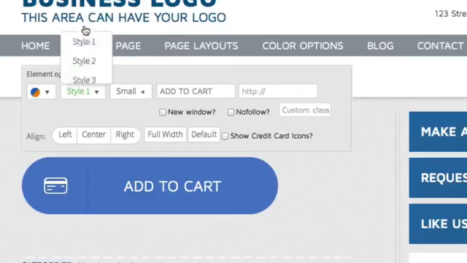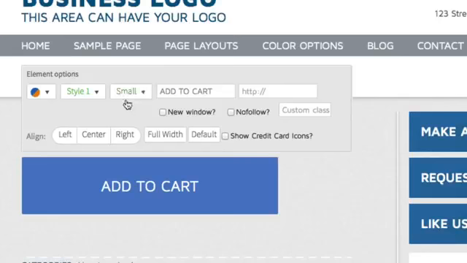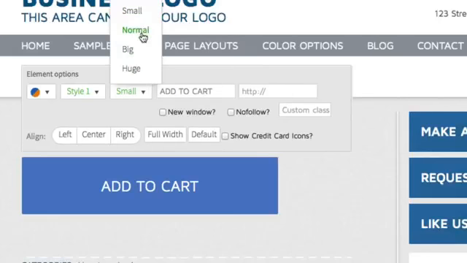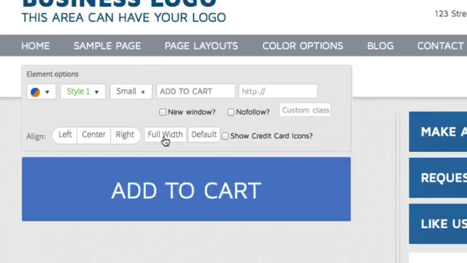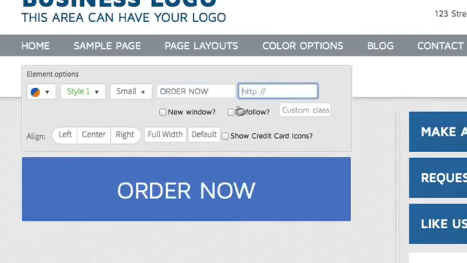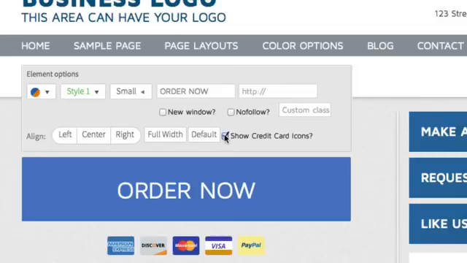So I can make my button blue to kind of match this blue theme. There's different styles of buttons. Here's a rounded style. I'll stick with the square style though. You can change the width of it to whatever size fits your content. If you want it to take up the full width, you can click on full width and it will span the whole section. You can change the text on the button. Right here you could put the link in and choose if you wanted to open a new window or do a no follow.